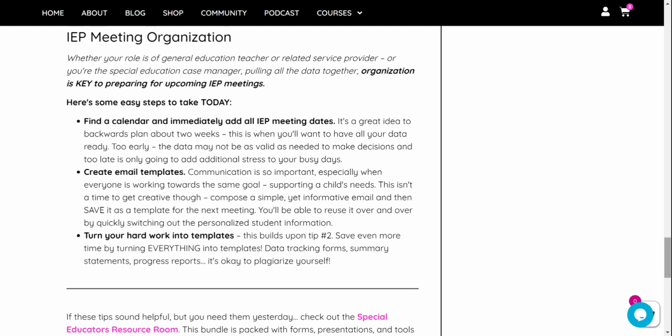Then you want to backwards plan. And I'd say about 2 weeks is when you want to have all the data ready. So you might want to backwards plan even a couple of days before that for when you would be gathering the data from the IEP team, when you'd be sending out those emails. You don't want to do it too early because you want this data to be as up to date as possible because you're going to be using it to make current decisions. But you also don't want to wait till the day before it's due because that is going to feel very stressful.